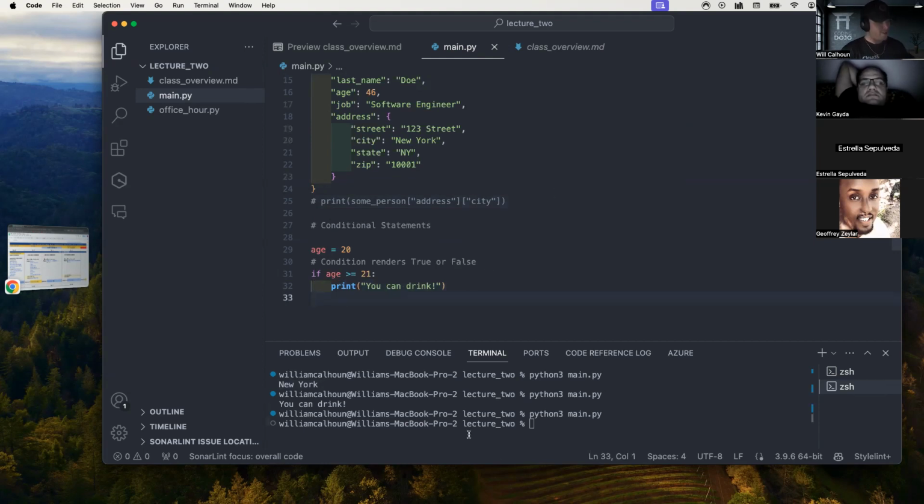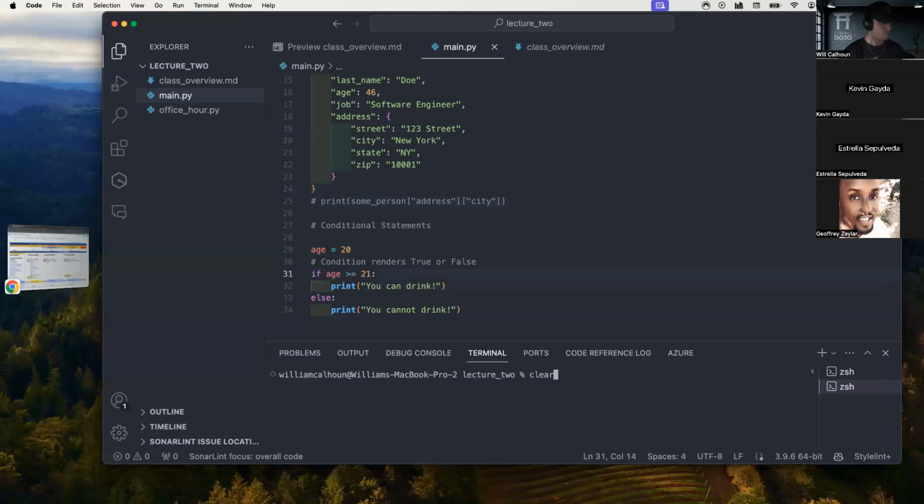That's not always great if it doesn't do something, right? And it just leaves kind of empty. I might be like, is this working? Is it not? I don't really know. And so we can expand our conditional statements. We could do something like else. What else is basically saying is, okay, if this is not true, then I want you to go ahead and do this. So if the person's not 21, I want you to put, you cannot drink. So we clear this and I run Python 3. We get, you cannot drink.